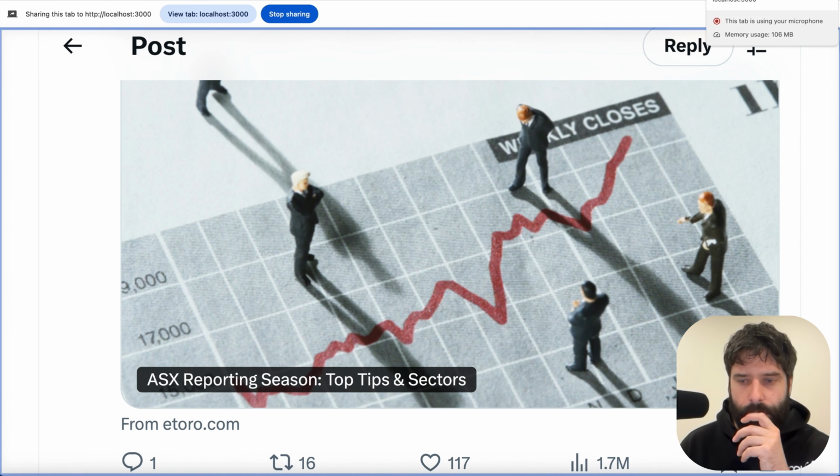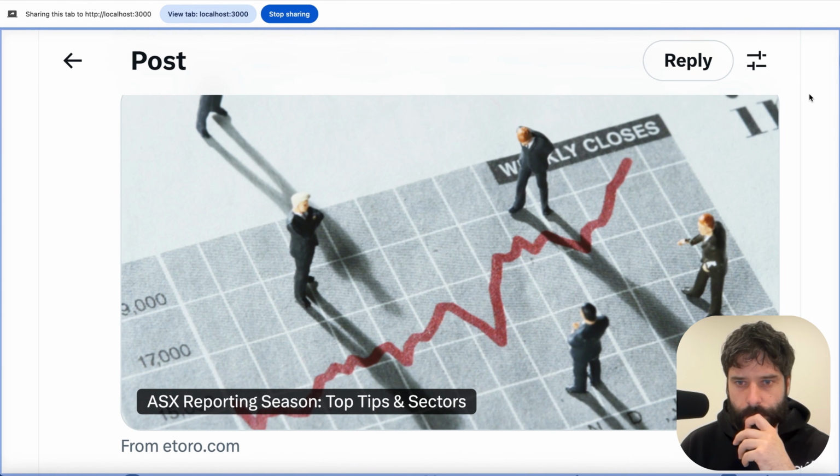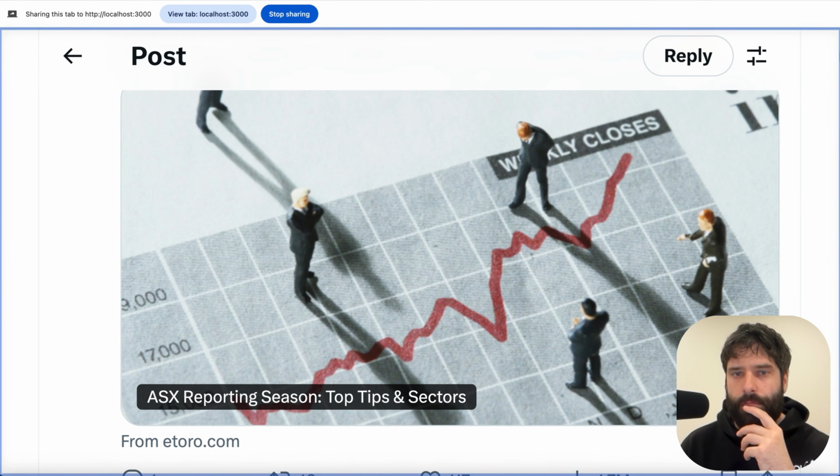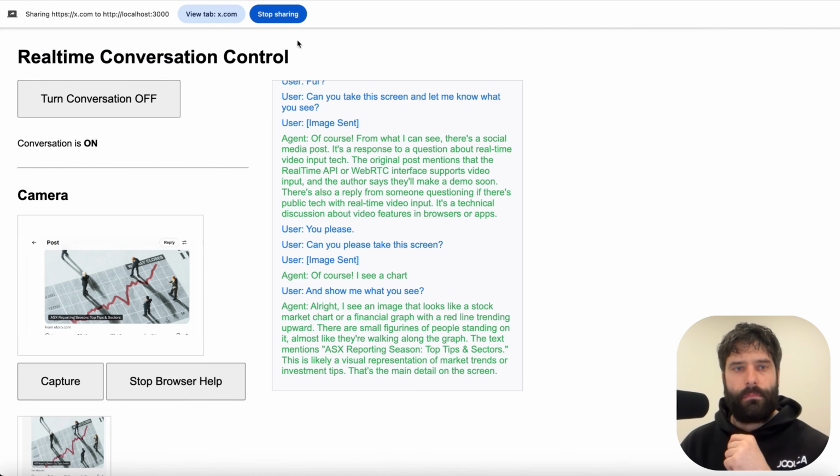All right, I see an image that looks like a stock market chart or a financial graph with a red line trending upward. There are small figurines of people standing on it, almost like they're walking along the graph. The text mentions Okay, thank you.